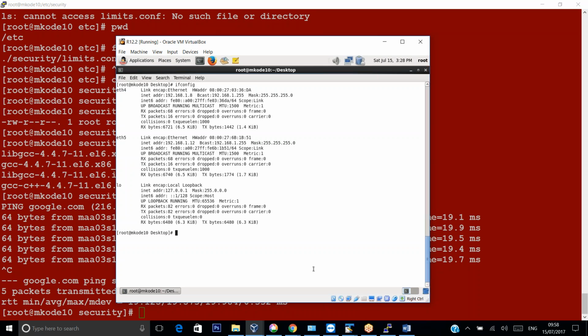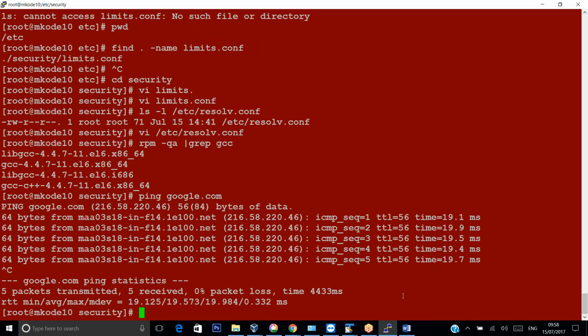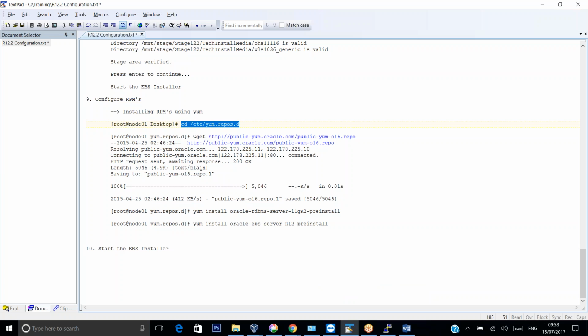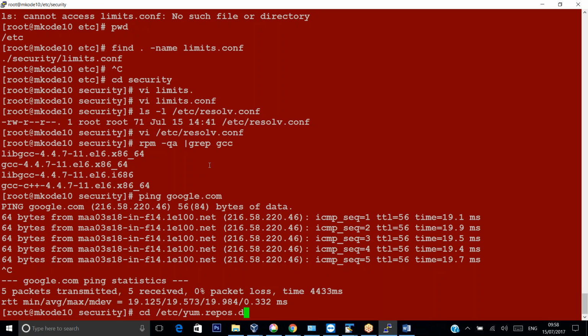For Solaris or any other operating system, they have to download the required RPMs from the internet, transfer them to the server, and install using rpm -ivh and the file name. Here, for my comfort, I have already configured YUM, in the sense, the internet. I'll see whether the required RPMs are already installed or not.